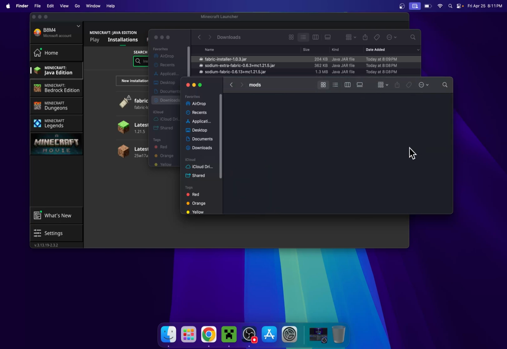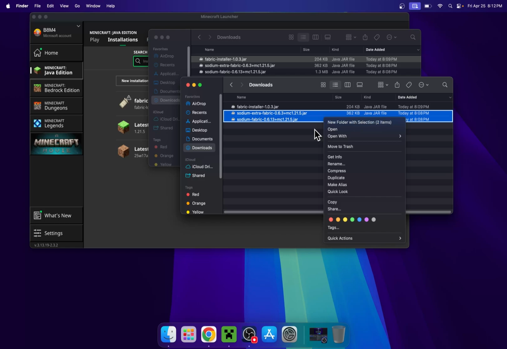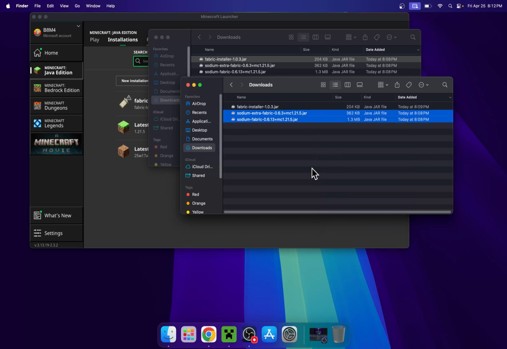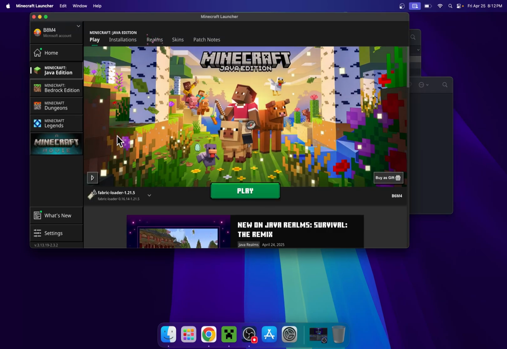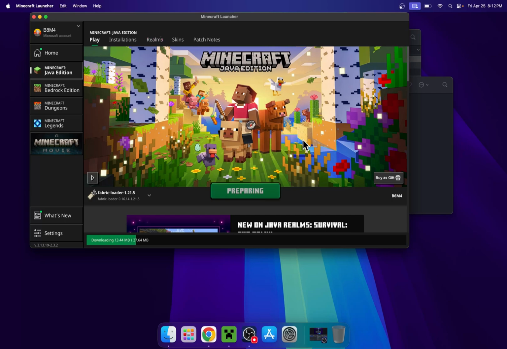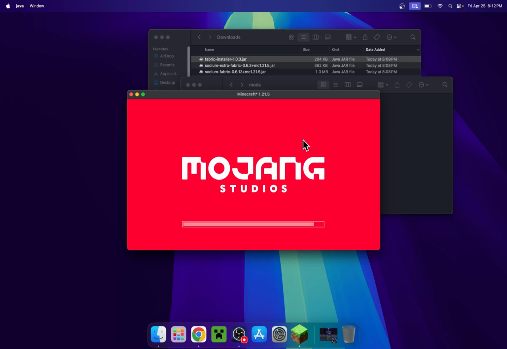So just click it. And now all you want to do is go to downloads. You want to go ahead and select Sodium and Sodium Extra, and you want to right click and copy the two files. Now you want to use the arrow pointing to the left, and this will bring you back to mods. Now just go ahead and click paste two items, and you're now done. So all you have to do here is go to play, make sure Fabric Loader is selected, and click play. And this will just load up Minecraft, and now we just have one extra setting to activate, and then you'll be able to have way more FPS.